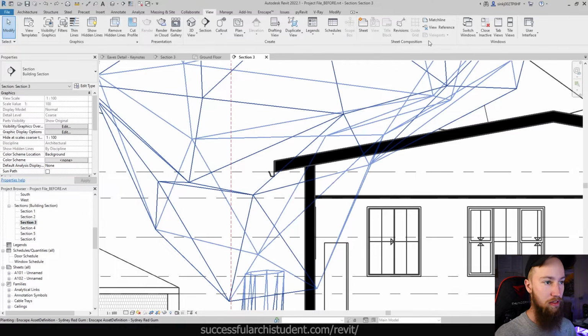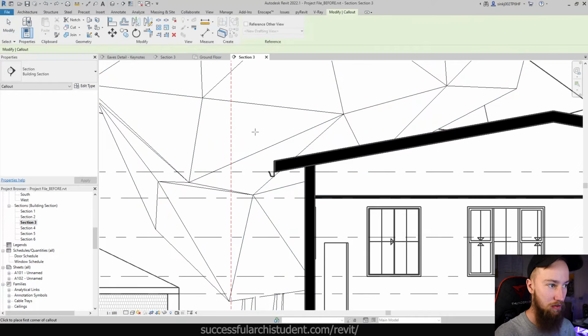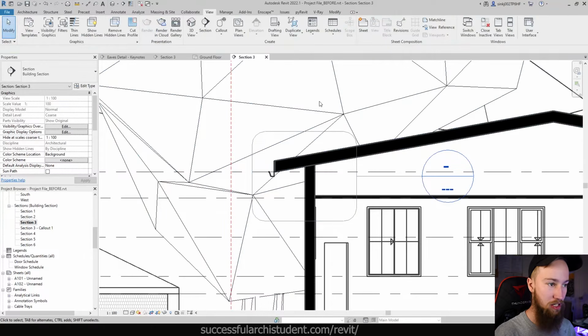What you can do is go to the View tab where it says Create and find this rectangle callout. You can also sketch a callout area, but we're just going to use the rectangle tool for now. I'm just going to drag this out over that same area. We want about everything there, but we can change that later.